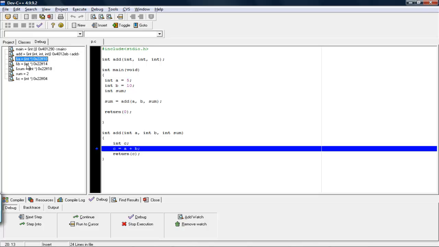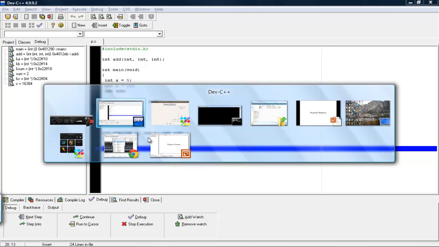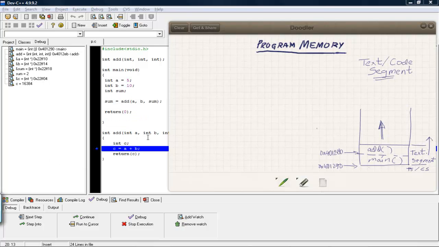So this is more of a compiler thing, how it handles the parameters that are passed into the function, and then integer C, it considers that it is defined after these parameters have been assigned memory addresses and values. Now let's see what happens.